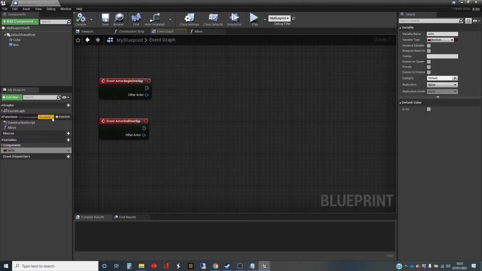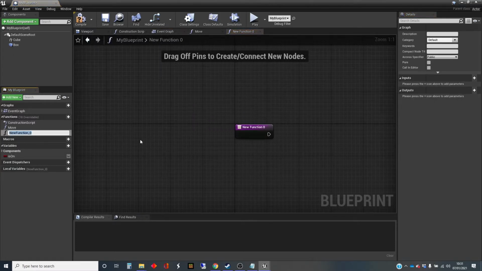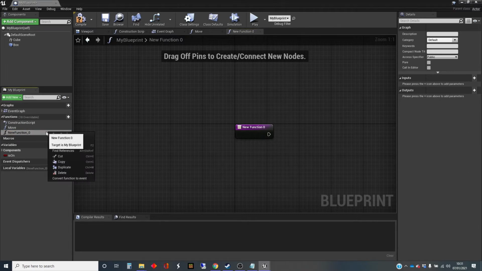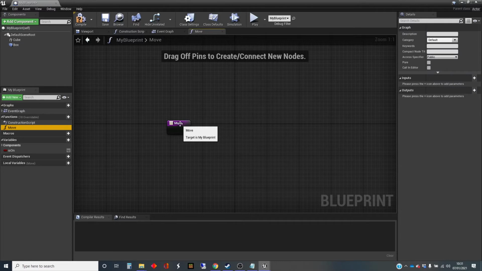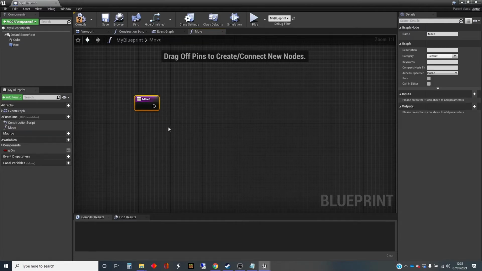So I'm going to create a function. Actually, I've already got a function there, so let's delete that function. I did pre-create a function called move, and I'm going to use this to do a small move of the blueprint. All the information about the location, rotation, and scale of the blueprint is held in its transform, which is of this data type, transform.